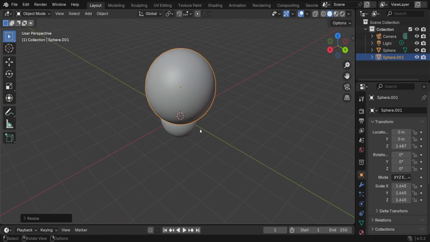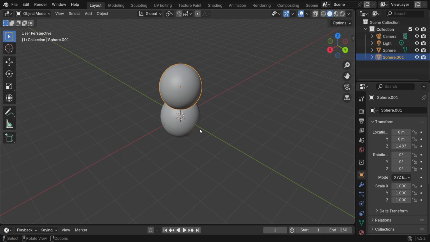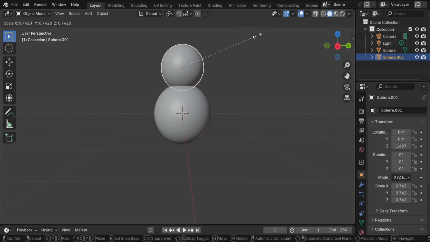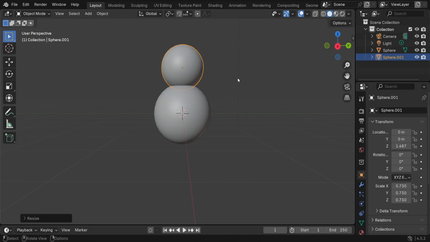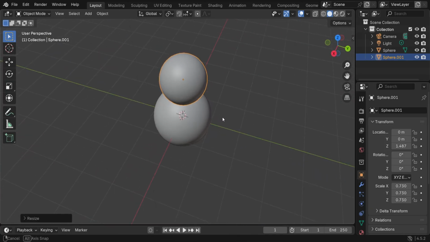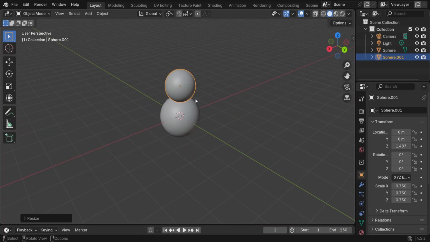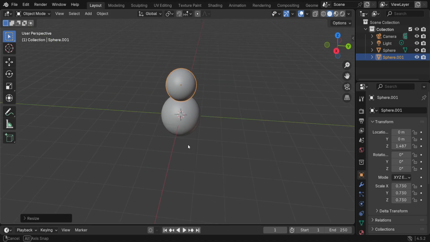And if you ever make a mistake and want to undo it, you can always press Control Z. I'm gonna zoom in and scale this down like so. Left click to confirm. Now look at that. That's gonna be the middle part of a snowman. Hopefully you guys are following along. Hopefully this tutorial is not too difficult so far.